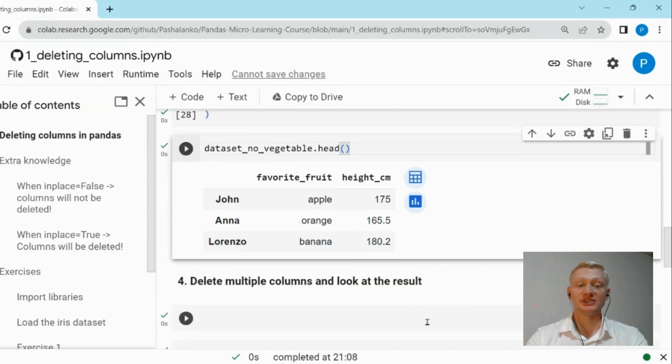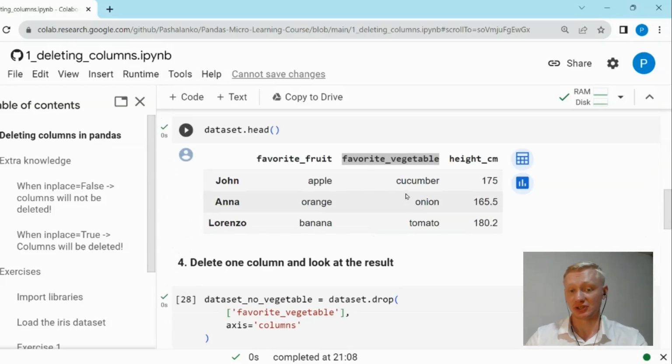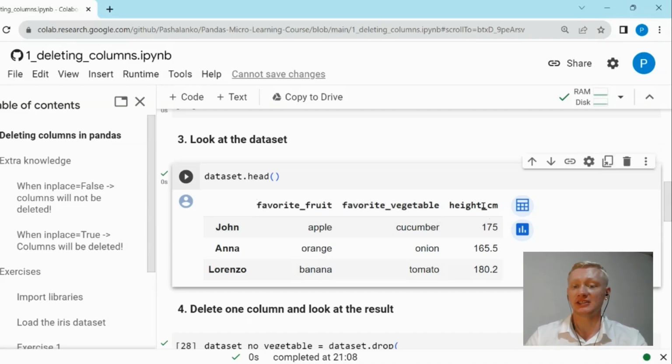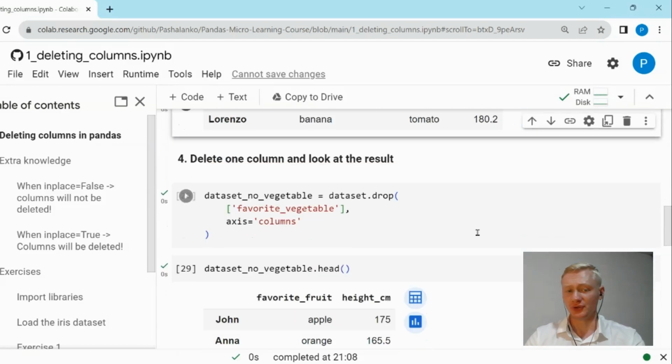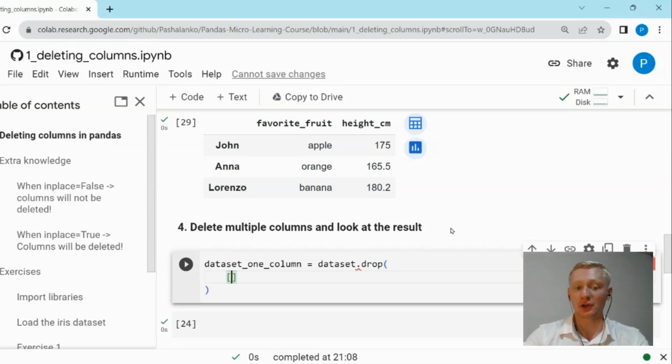You see that the resulting data frame does not have anymore the favorite vegetable column, which is originally present in the original dataset. But now imagine, what if we need to delete multiple columns, such as favorite fruit and height in centimeters together? To do that, we will create another object, which is dataset one column, and we will refer to the original data and call the .drop method, and we will list the columns that we want to delete, which is favorite fruit and height in centimeters.